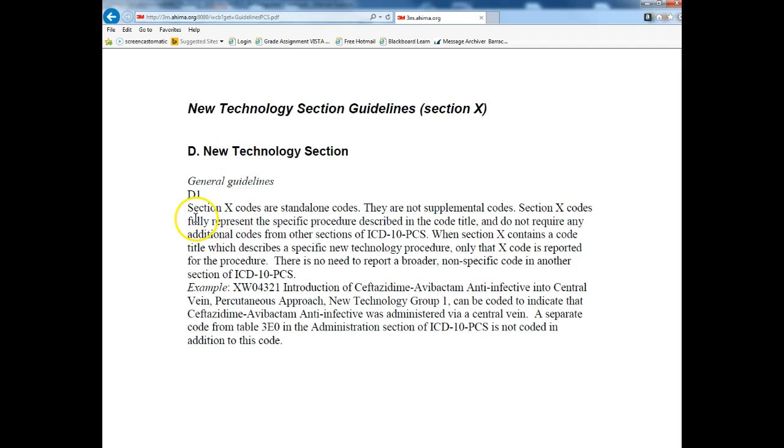And so these codes, which begin with an X, and we'll look at those in a minute, are standalone codes. They're not supplemental codes. They represent specific procedures that are described in that code title. You don't need any additional codes from any other sections of PCS. The X code contains a title which describes a specific new technology procedure, and only that X code gets reported for the procedure. There is no need for any additional coding from PCS.